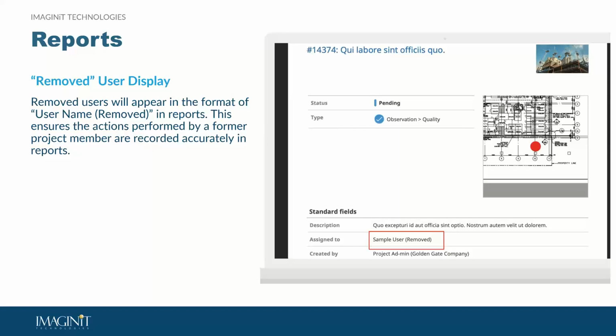But one challenge we've had in the past is that when a project member was removed, their name could disappear from certain report views, and then it's really hard to understand. It's harder to trace who did these certain actions, because when a member is removed, there's just kind of this gap into who did those things if we just take a person out.